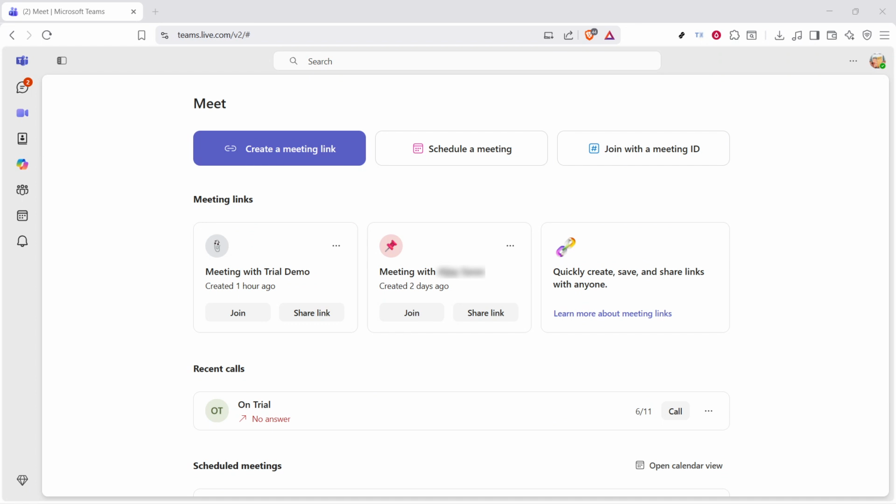To begin, open your web browser and go to the Microsoft Teams meeting page. Once the page loads, look for the option labeled Join. This is the starting point for entering the meeting. Go ahead and click on Join to continue.